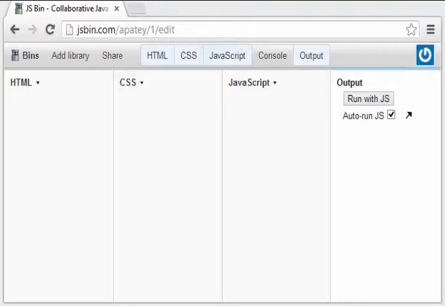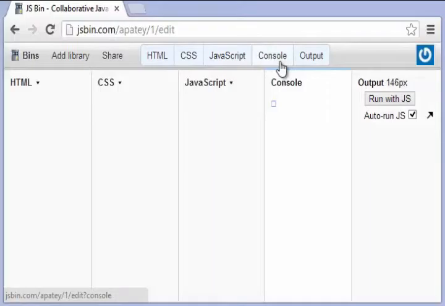All right. So the first thing we need to do is set up an HTML body. Now, if we take a look at JSBin here, you'll see that at the top we have HTML, CSS, JavaScript, console, and output. You can click the console here, but we won't use that.